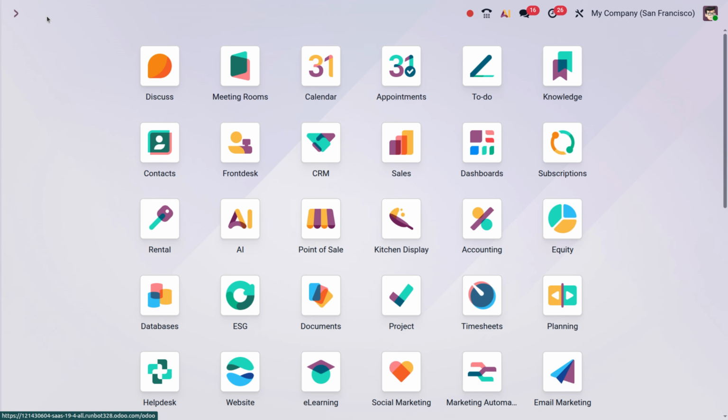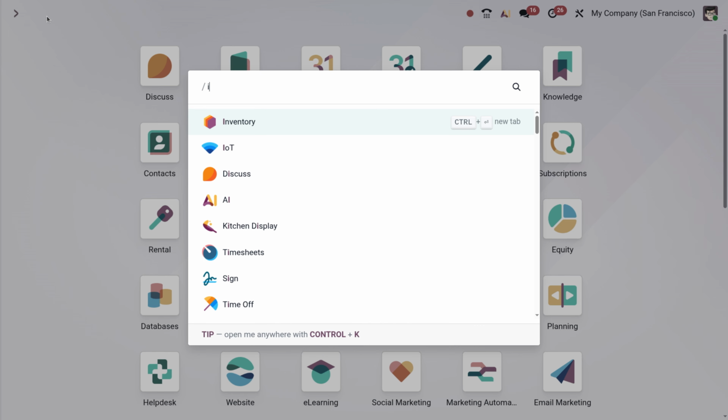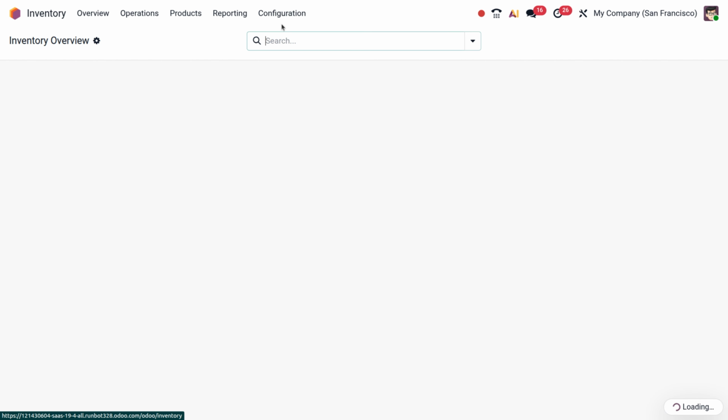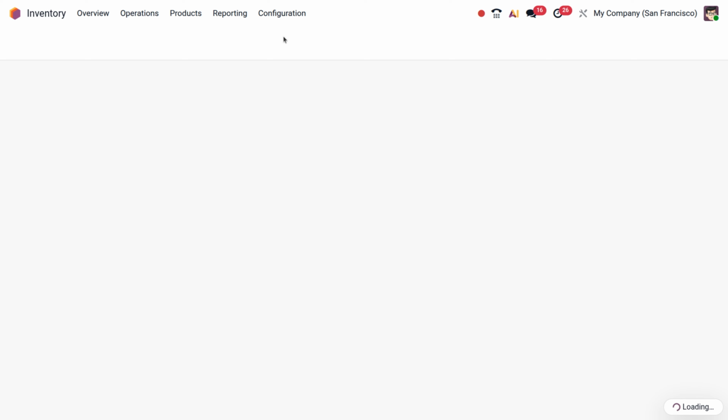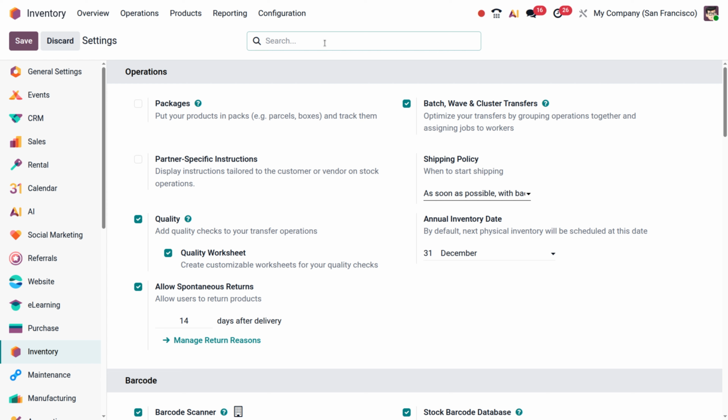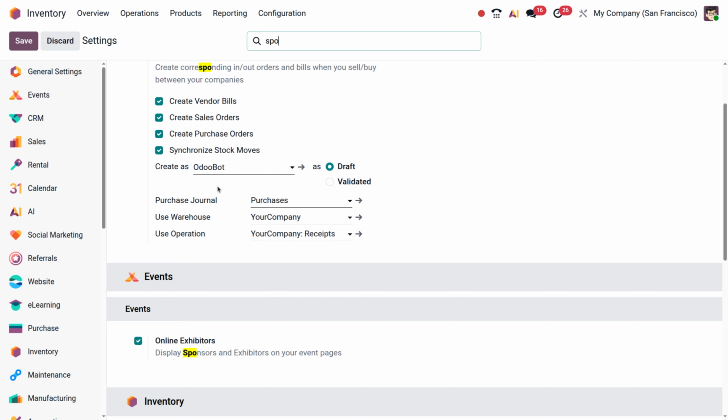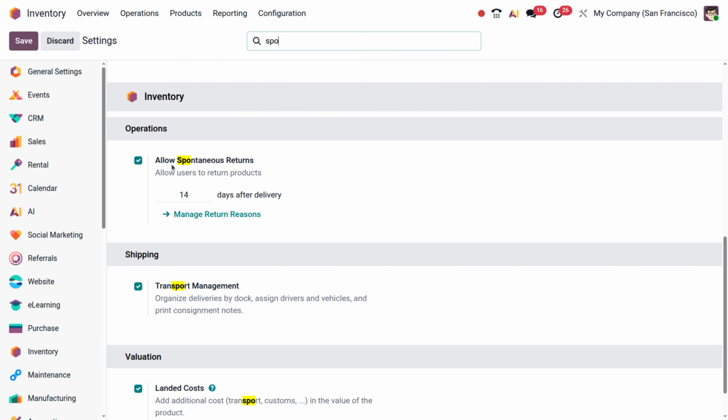For that, we need to enable one feature inside the Inventory module. So move on to the Inventory module. Under the configuration settings, you need to allow spontaneous return. Under the operations side, you can find it. Let it load. So there we have the spontaneous return option. I'm going to search for that one, and there you can see, under the operations side, Allow Spontaneous Return.